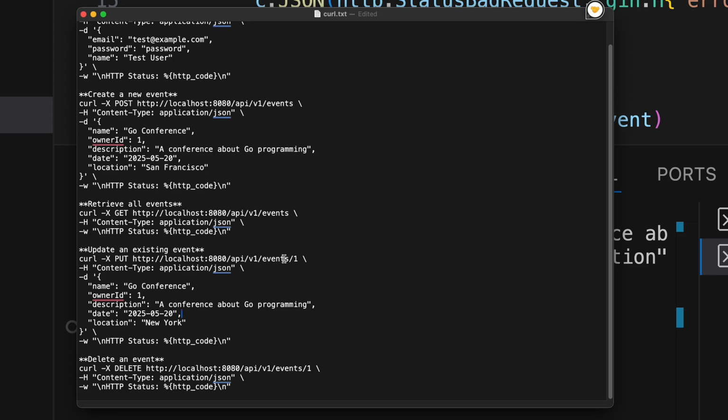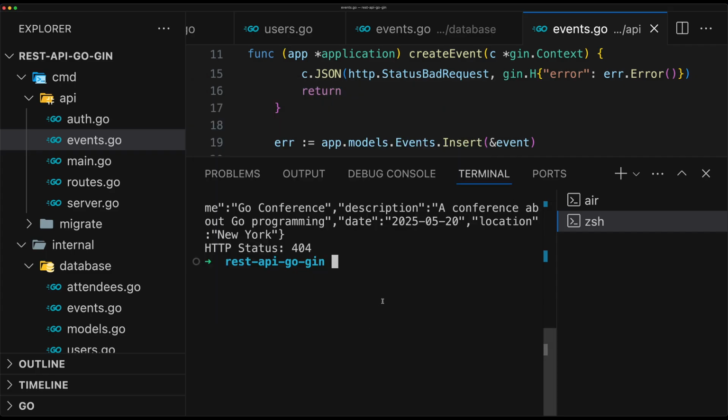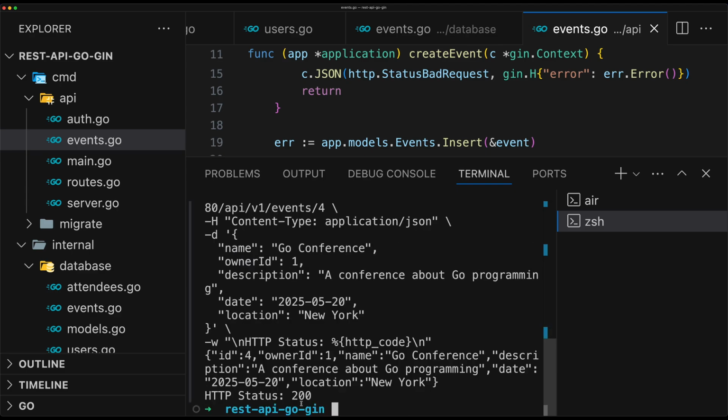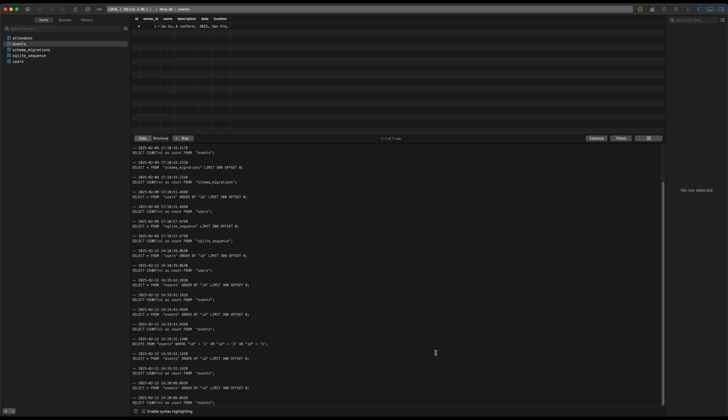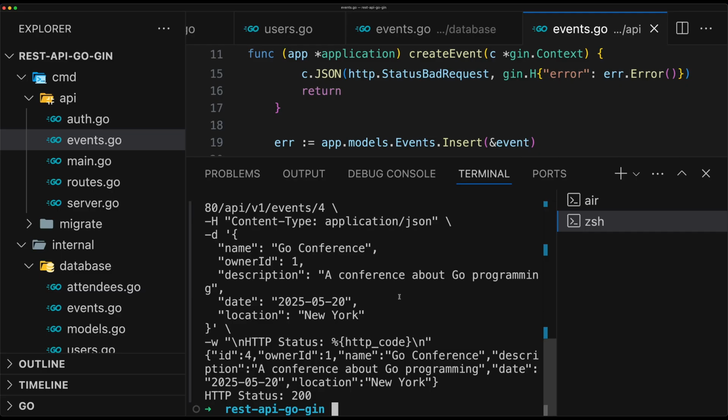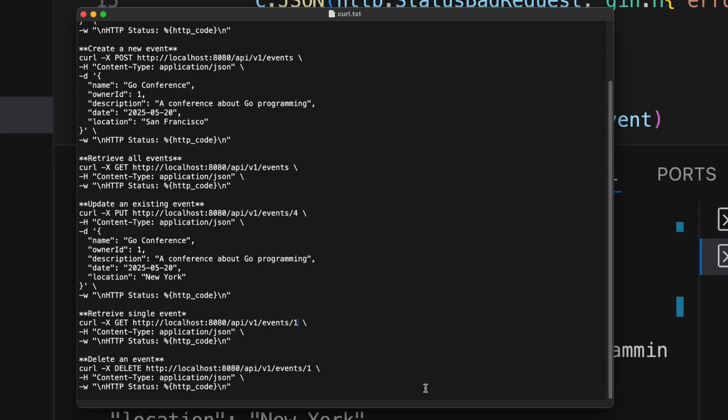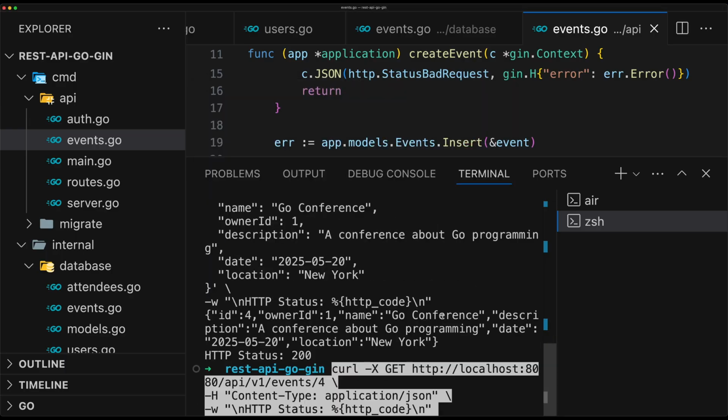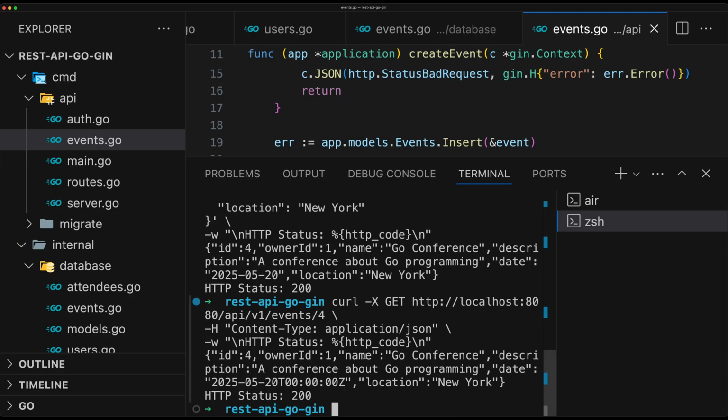Let's try that again. Instead of 1, should be 4. We copy this, paste it, and then we get back 200. And it says New York here. And let's also check the database. And we can now see the location is New York. Let's also try to retrieve a single event. So here, retrieve single event. And let's see here, we change that to 4, copy it, and then we get back 200 and we can see the event also. And the last thing we can do is to delete the event.